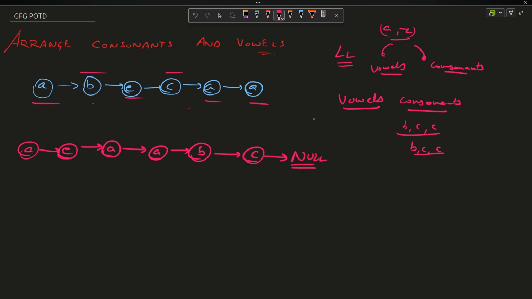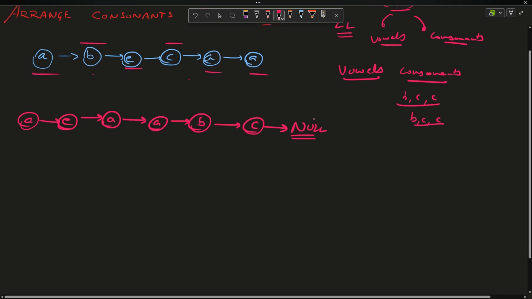That is, this is connected to B, this is connected to C, and at last null. All right, so I hope you are clear with the question, what the question demands from you. Now this question is really easy, so no need to panic. But there are some edge cases we have to handle in the code also. So how will I approach it?